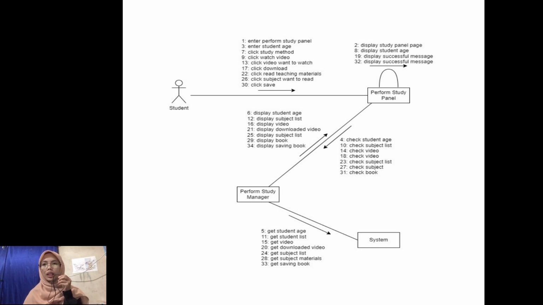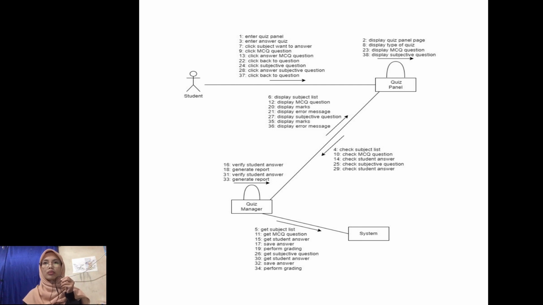Then the student can click save if they want to save that book, and the perform study manager will check that book and display a successful message if the book has been downloaded. Next is the collaboration diagram for the answer quiz use case.